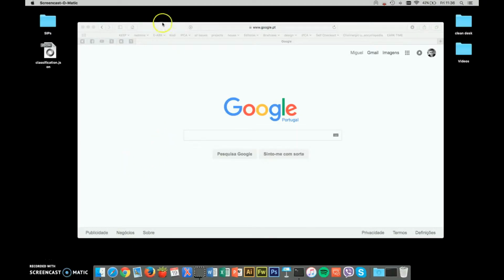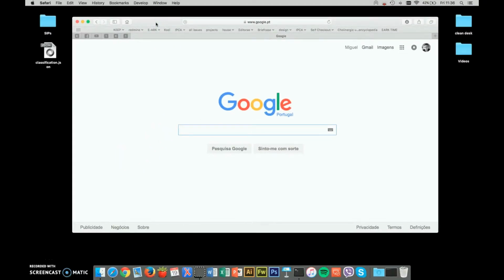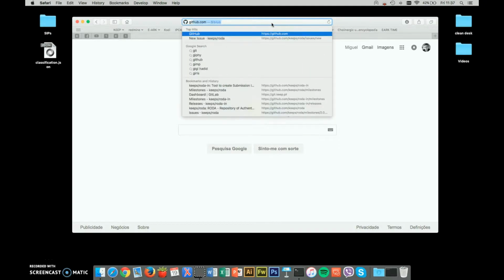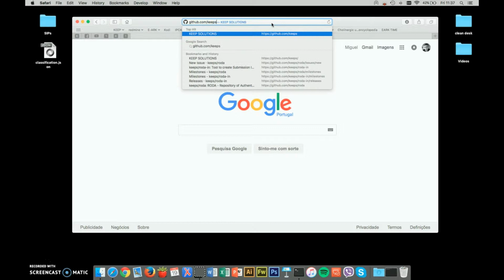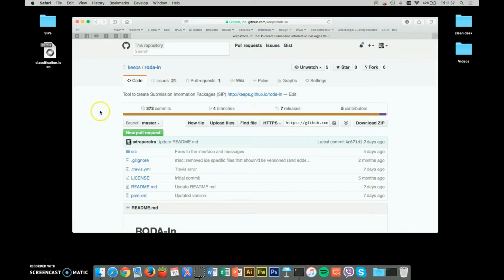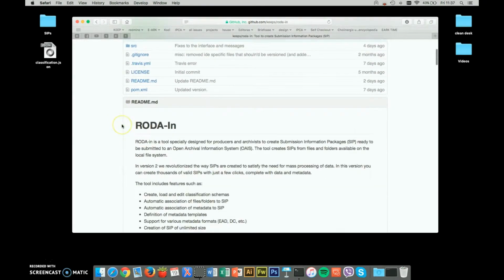Hi everyone. In this tutorial I'll be showing how to download and run the RODA-in application. So the first thing you want to do is go to github.com/kip/RODA-in. This is really where the source code of the tool lives on the web.